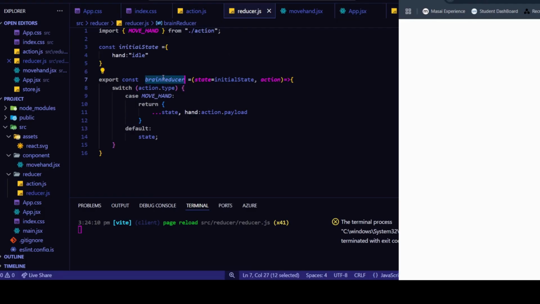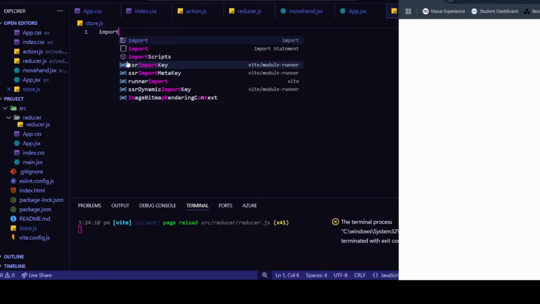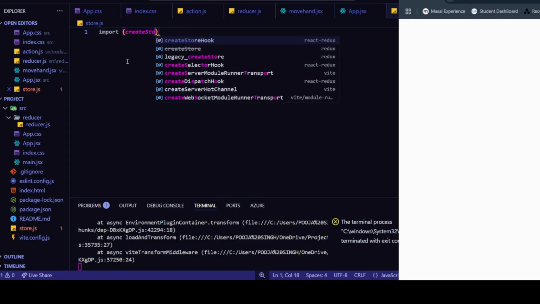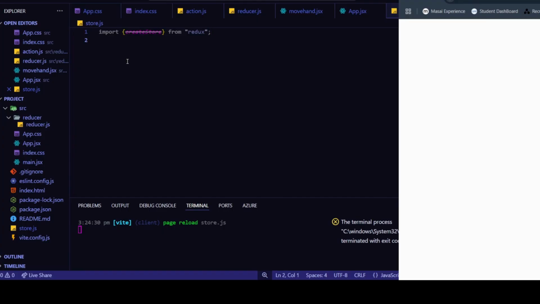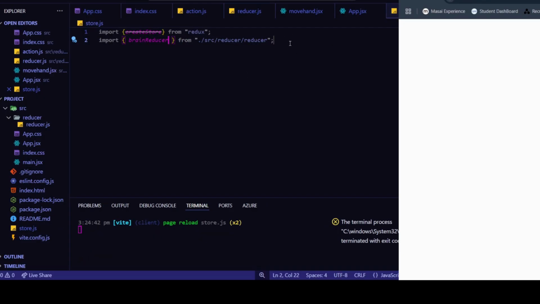Now let's move to the store. We need to create our store. So import createStore, and we can import this from Redux, and then import reducer from source reducers.